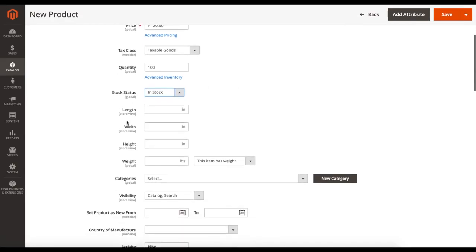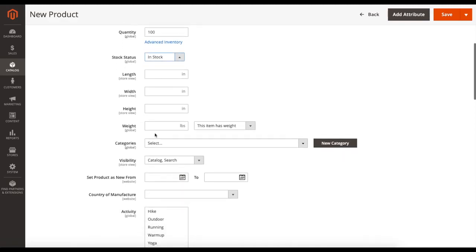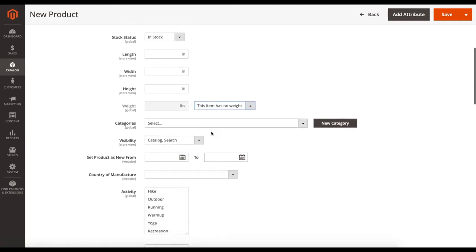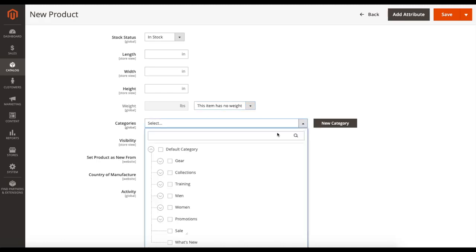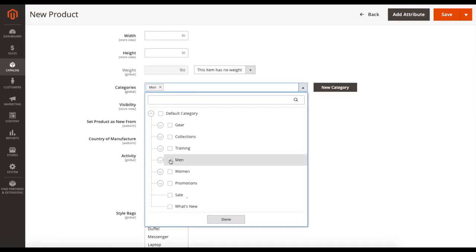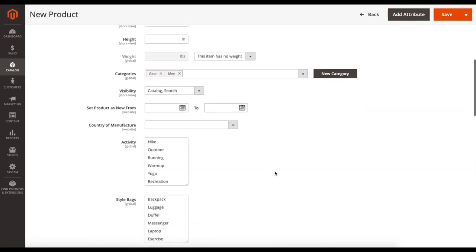Over here you can select the dimensions for your product, also the weight. If it doesn't have a weight or it's a downloadable product, you can select this item has no weight. You can also link it to a category. For example, if you link it to men, your item will show on the men category. If you link it to men and gear, your item will show on both men and gear categories on your website. I'm just going to leave it on done.